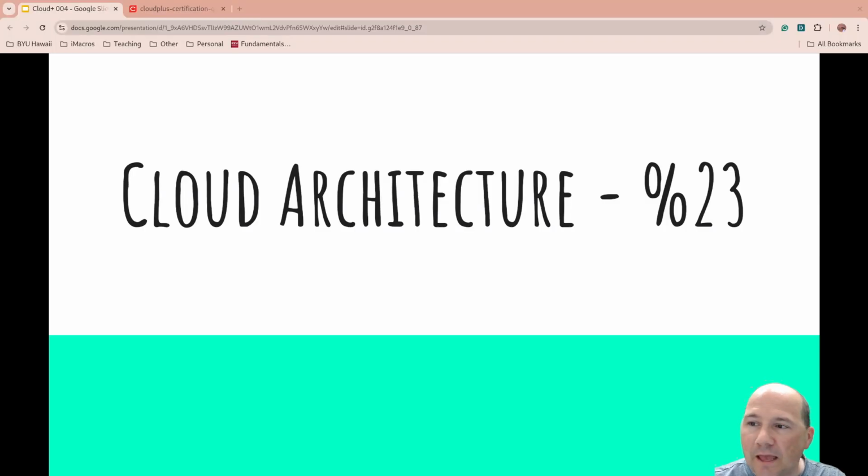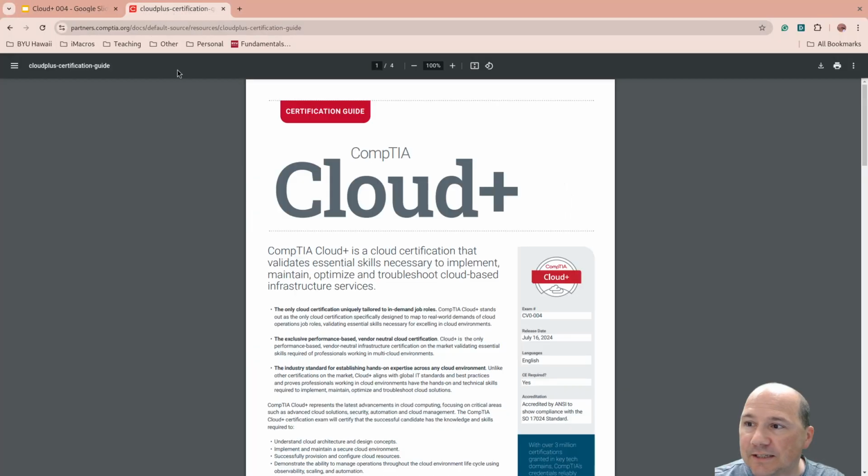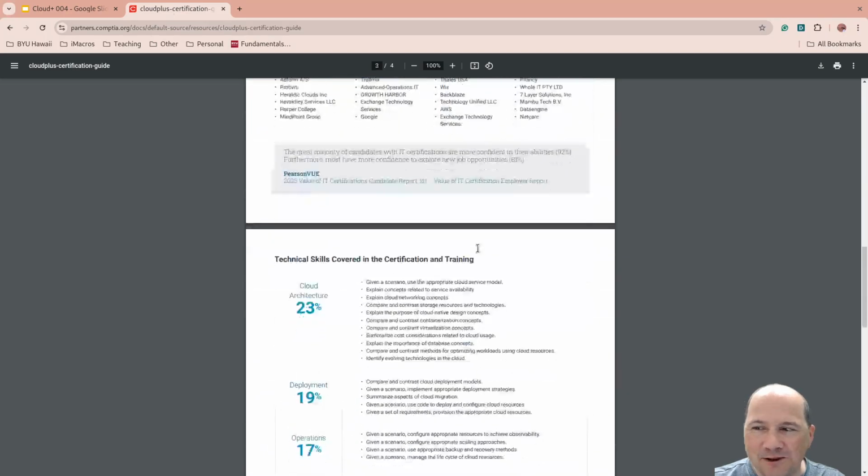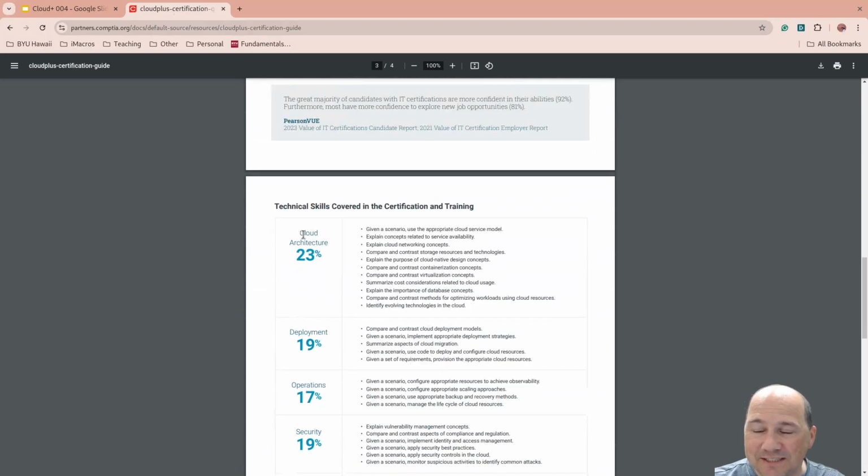Once again, this is Cloud Plus CV0-004. It came out in July of 24. I'm recording these in September. We've already covered page 1 and 2. We're on to page 3, which is where the bulk of it's at. So we're going to start with cloud architecture. Probably going to do 3 videos in this section. This first video, I aim to cover these first 4.